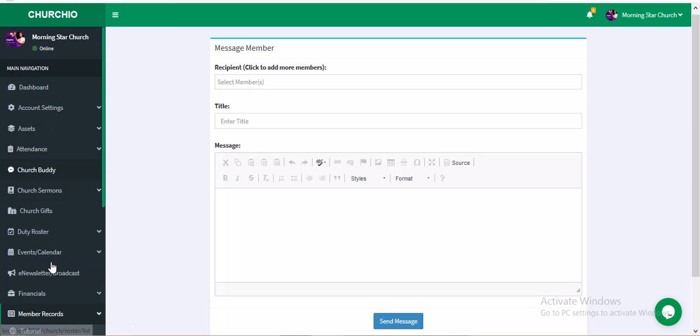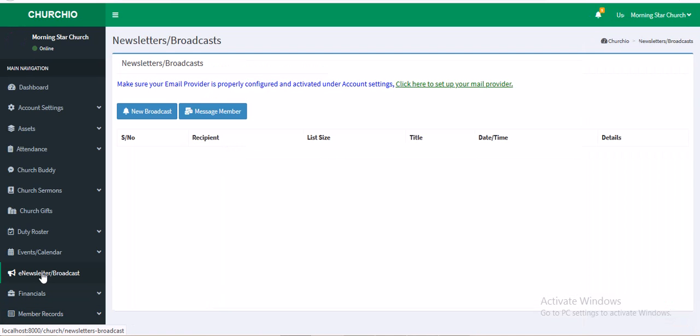So from the e-newsletter or broadcast, if you want to message a member, we'll have a direct link that will take you to that section where you can message a member. But if you want to message groups, or you want to message the entire members of your church, then we can use the broadcast.